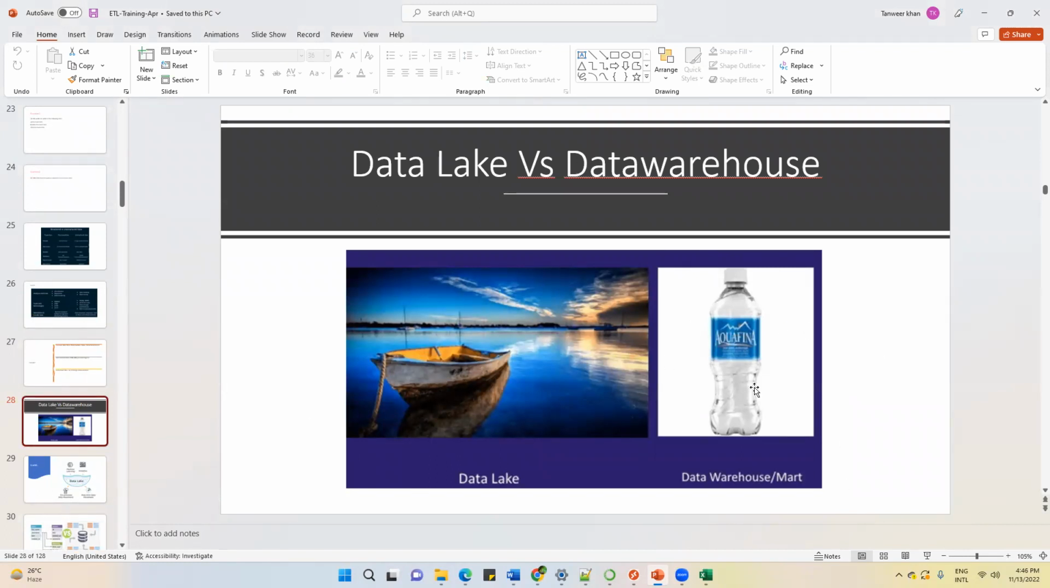From this example, I have not told you anything about a data lake, right? From these two pictures, in this one you have a boat, you have some water, and this is an Aquafina mineral water bottle. What did you understand from this? Data lake is where we filter the data. Okay. So basically, in a data lake, what we do is we keep all the data, everything. A data lake is very huge.